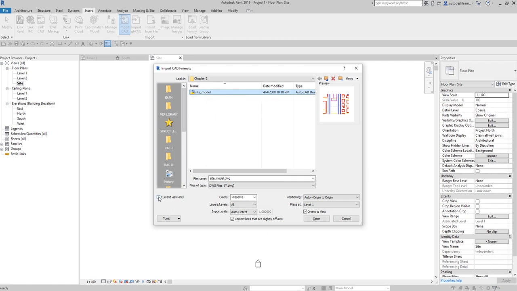Now, if you check current view only, and your current view is the site plan, you will only see this AutoCAD drawing on your site plan. You will not be able to see it in other views like the south elevation or section view. Since we want to see this site model in other 3D views as well, I'm going to uncheck this one. I do not want this drawing to be shown only on my current view. I want to show it in other views as well.